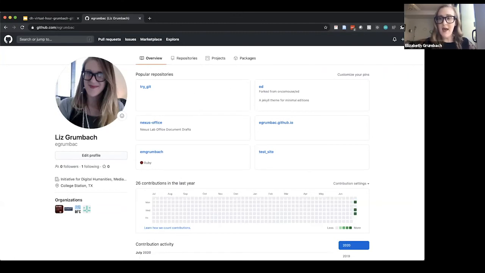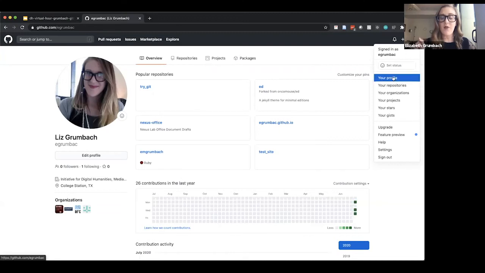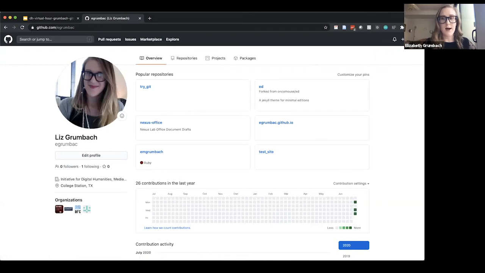And again, maybe the easiest way to do that, on the upper right-hand side, if you click your icon, which is a picture of me, but might be a little red or blue circle for you, and you click on your profile, it'll bring you to a page that has popular repositories there.